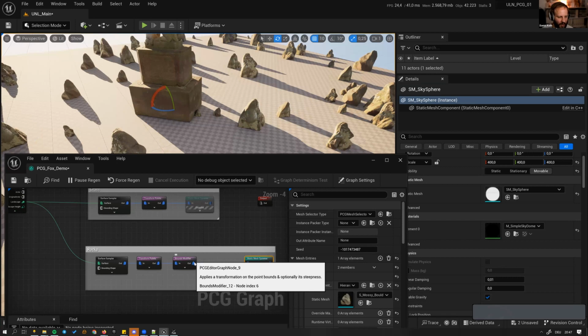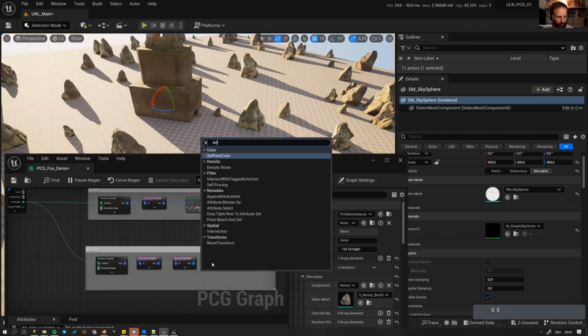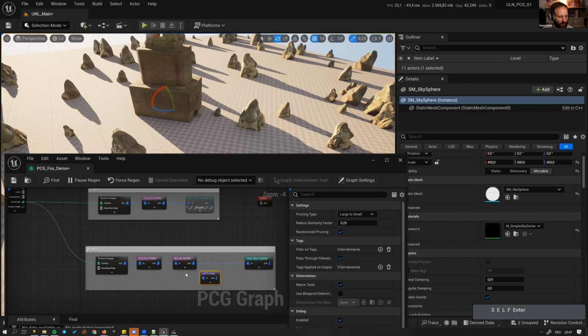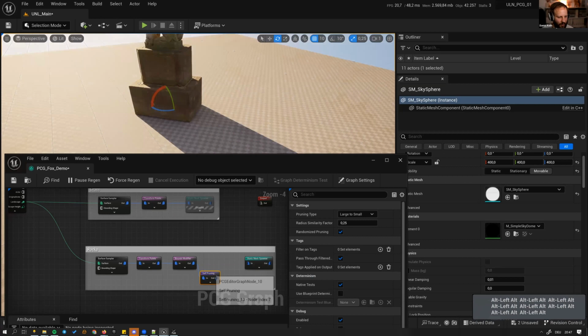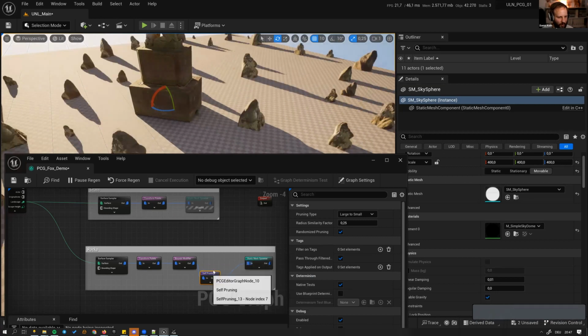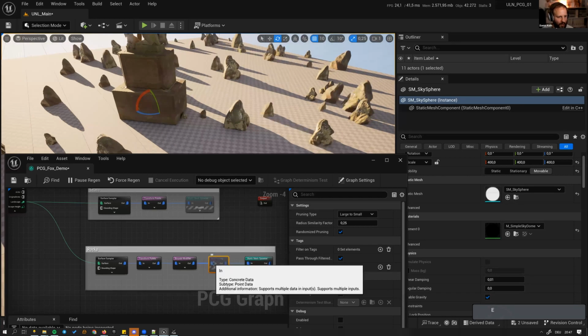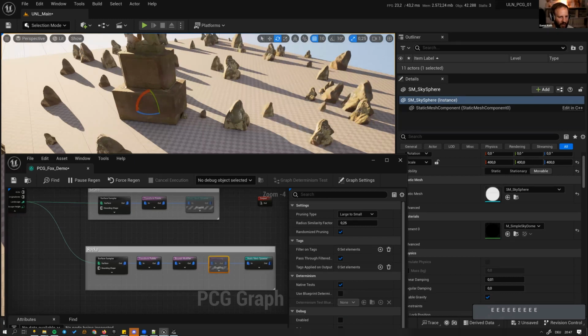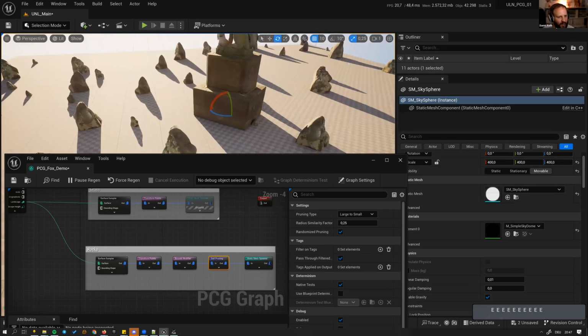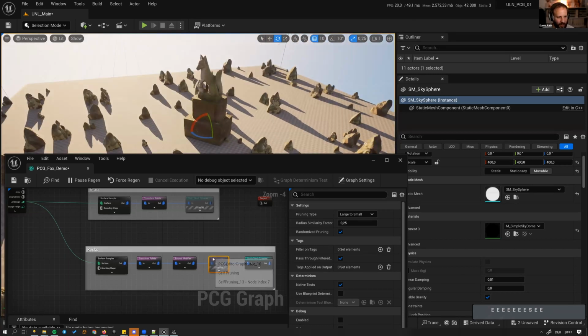And now, fortunately, there's one node that we need to add to make sure that we are not intersecting, and it's called self-pruning. The self-pruning is checking the points and is looking for intersections. So if I add the self-pruning in between this one here, you will see that we don't have any intersections anymore. Of course, we have less rocks, but we don't have intersections. And by disabling it and enabling it, you will see that the radius is maybe a bit too big and a bit too intense, but maybe it's better to be safe than sorry.